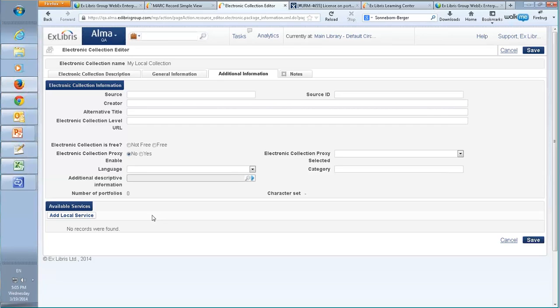So basically, it doesn't really matter if you've selected an electronic collection of database or of package type. Functionally, they both behave the same, and this is basically a unification of these two familiar types of electronic entities from previous Alma releases.